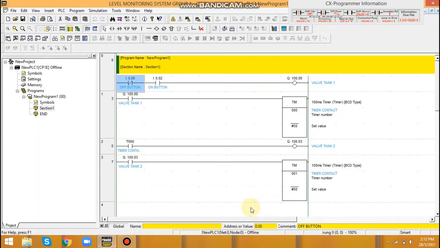So our group is build level monitoring system by using CS Programmer PLC. So in my screen, we could see the PLC system. So this is in rung 0. This is off button and on button for the input. So the off button is normally closed.